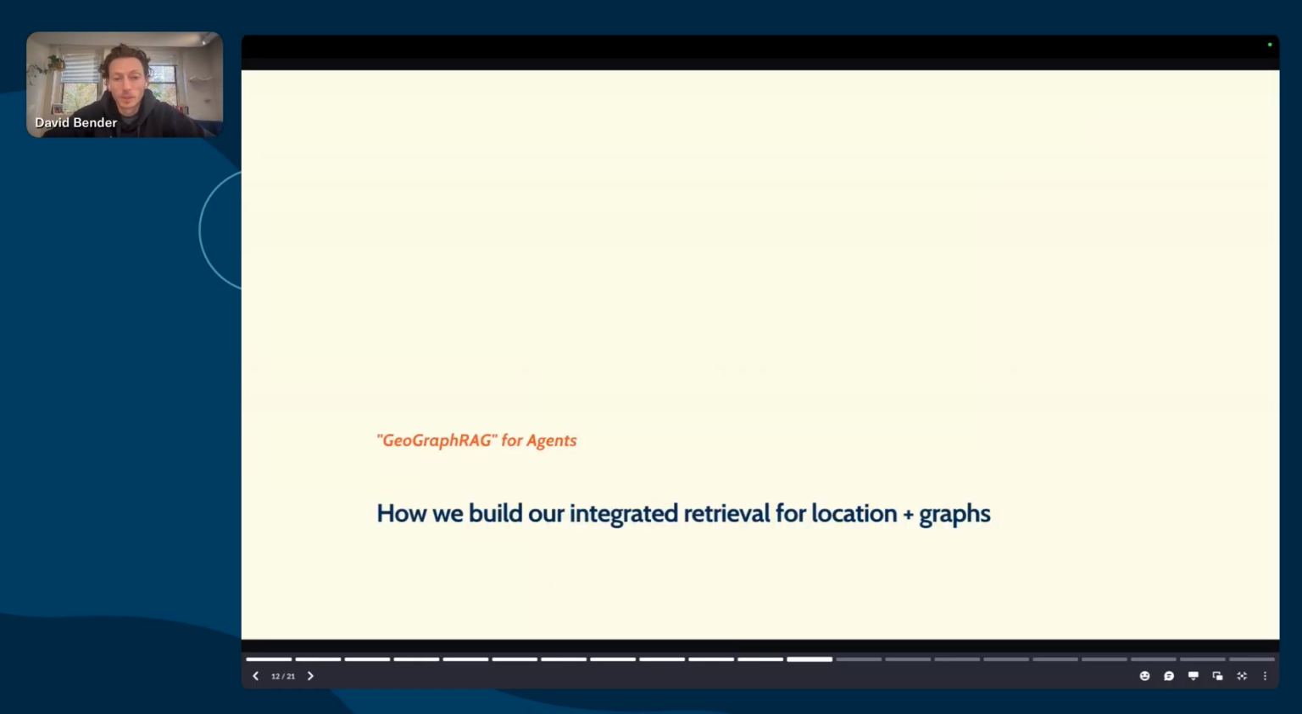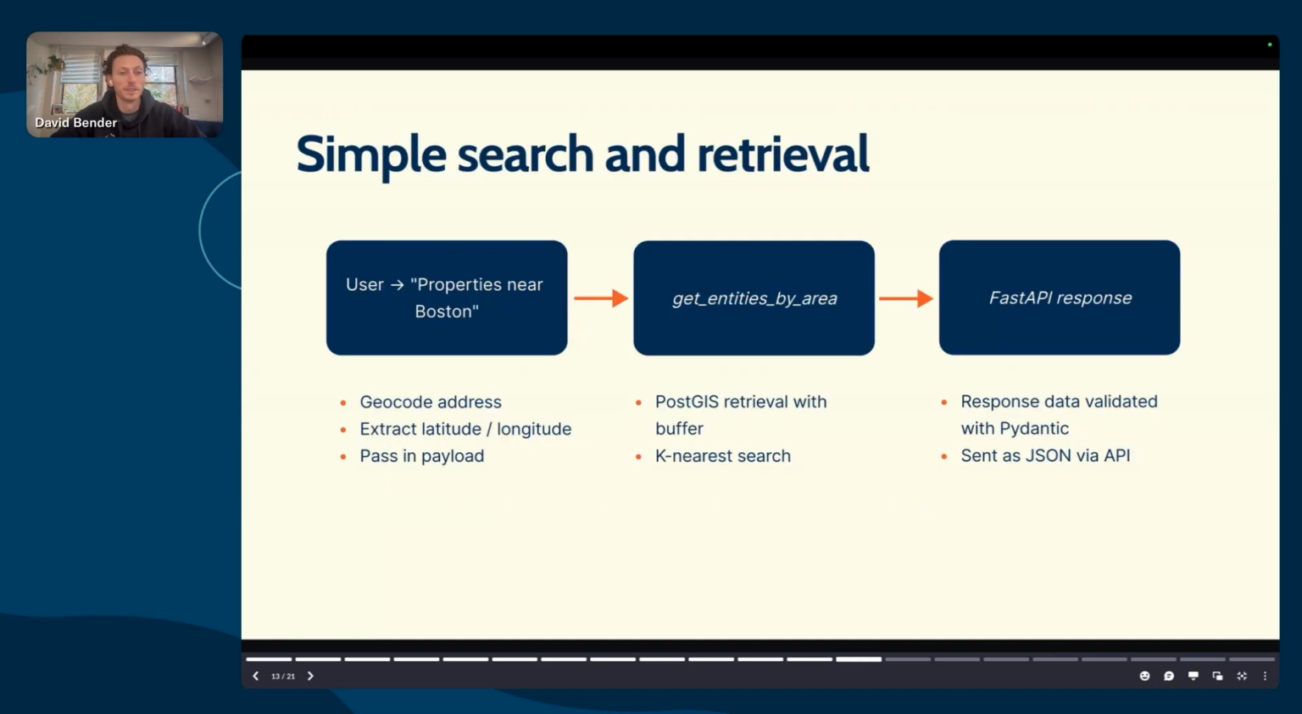So how do we build this in for retrieval purposes so that we can get that integrated agentic flow? For simple search and retrieval, a user may ask a question like, can I see properties near Boston? So we can geocode the address using a geocoding service. In our case, we use Mapbox, extract the latitude and longitude. We pass that in a payload to a function called getEntitiesByArea, which does the PostGIS retrieval.